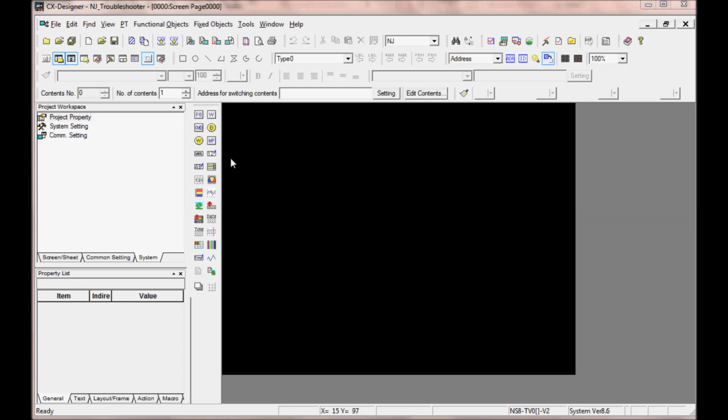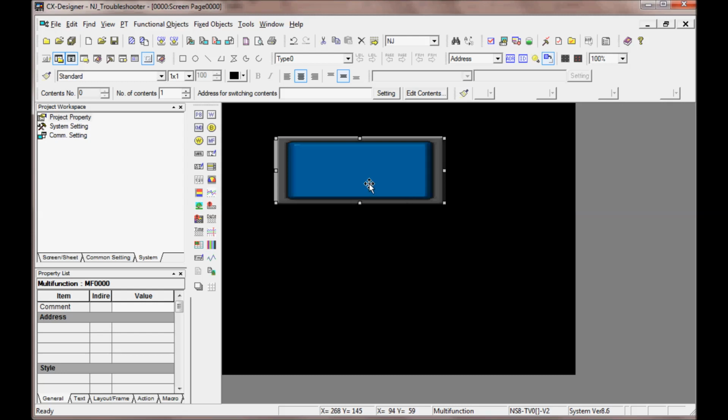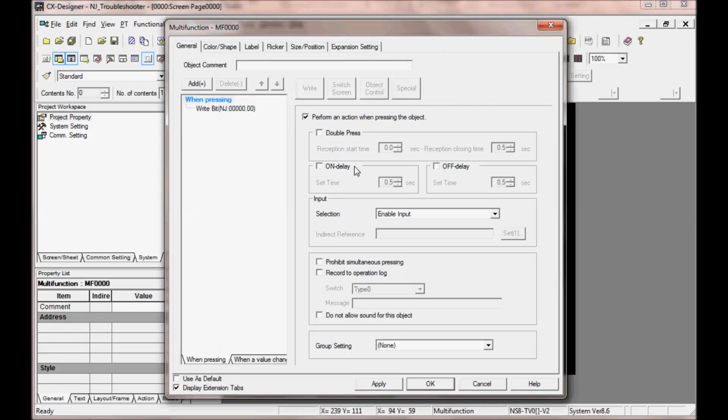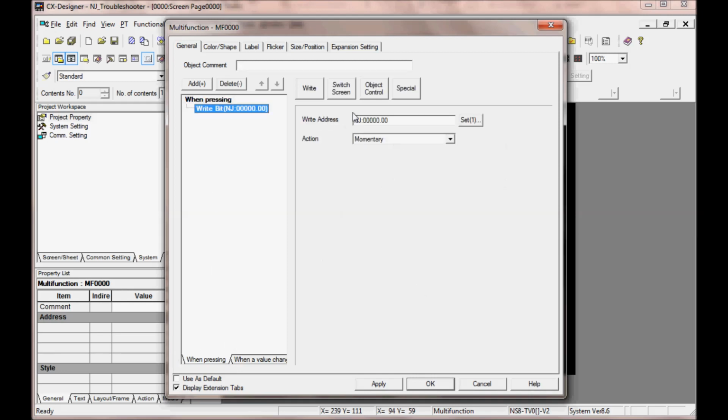Now I will add a button to take me to the NJ Troubleshooter screen. I'll select multifunction and create a button on the screen. Double click on the button, and while pressing the button I want to perform an action.